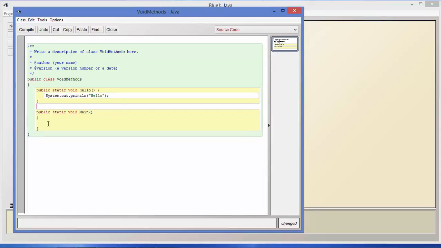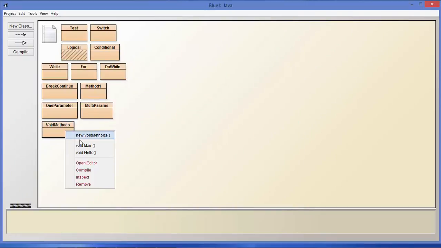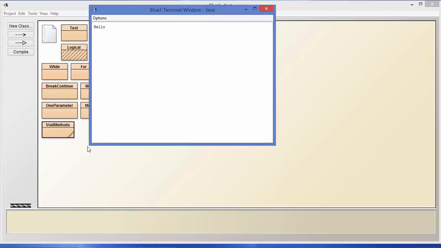To call a void method, you simply write the name of the method as a statement. Again, you have to use the open and close parenthesis to indicate that you're performing a method call. But that's all you have to do. So let's compile that. Then let's close, and we'll run the program. And there we see it performs its function, to use a bad term, and prints the phrase hello.